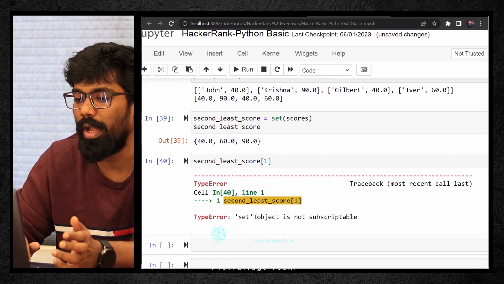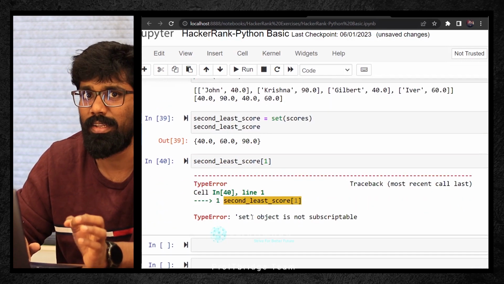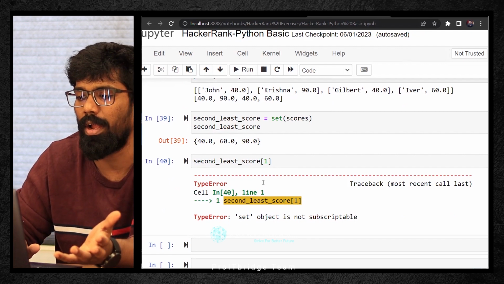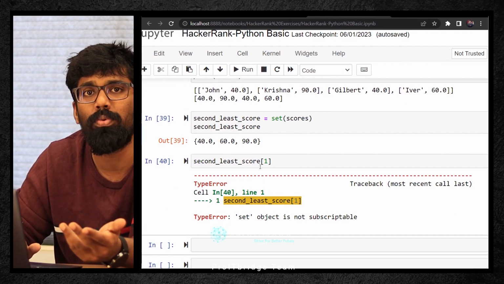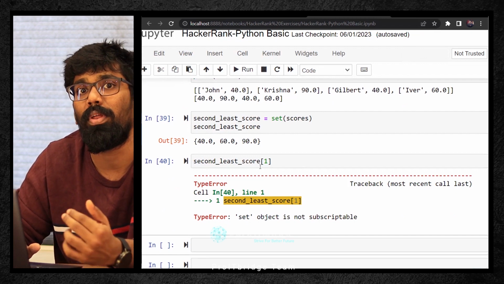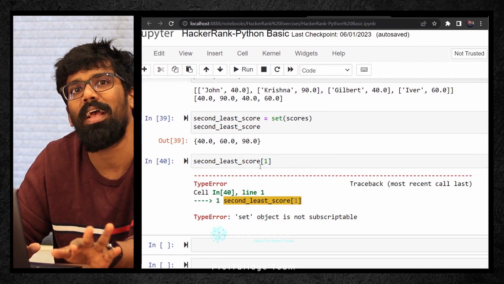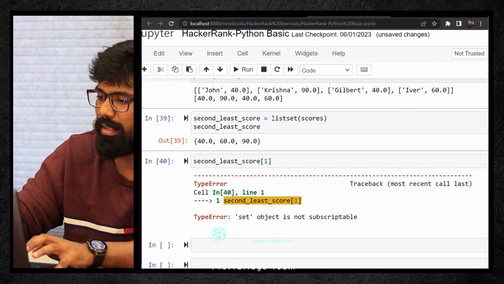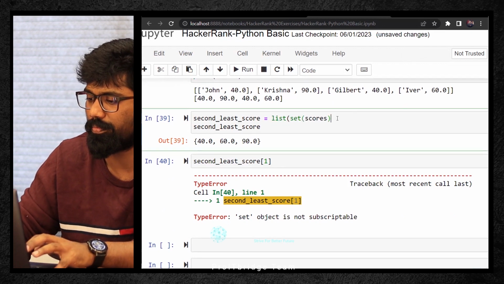It will throw us an error. Why? Because a set is not indexable. A set is not sliceable. We cannot take out elements with respect to position. Then what do we have to do? How can we access it? If you're able to convert it into a list, we can access it. So because of that reason, I'm trying to take this entire information inside a list.